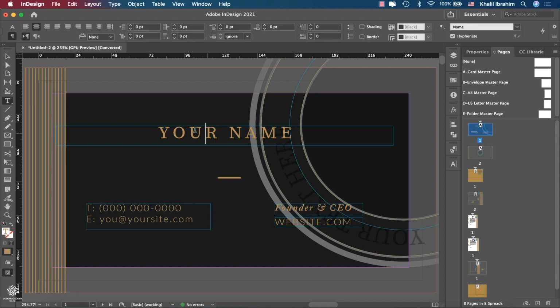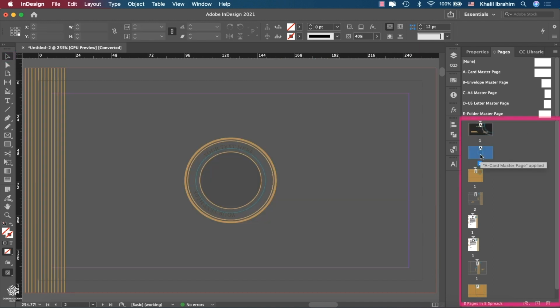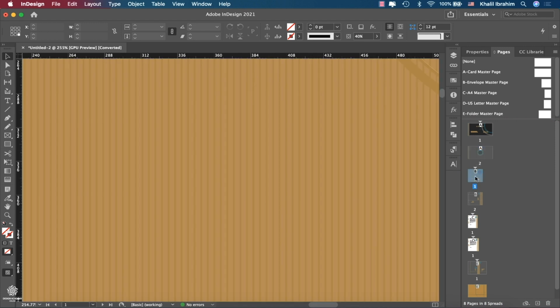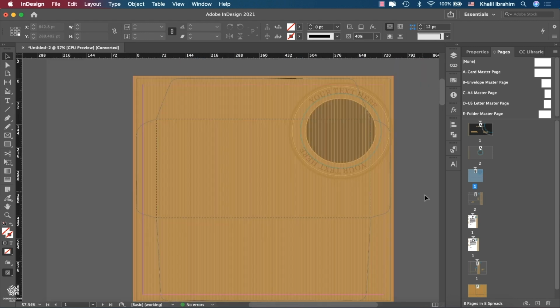You can start typing your name, Abraham, for example, and you can type your phone, email, and you're good to go. You can select your selection tool, double click on page 2, which includes the business card back cover. Then we do have the envelope in here. Let me zoom out. You can type your brand's name in here and you have yourself a nice cover. You can also change colors or add some type here or there. But initially you're starting with a layout which is really amazing and cool.